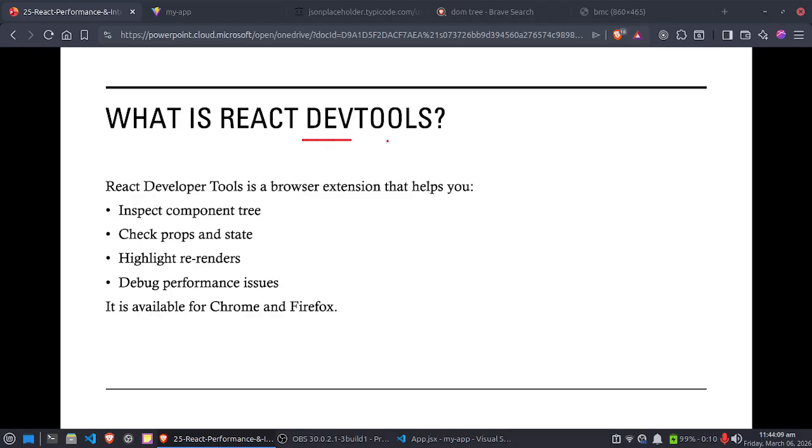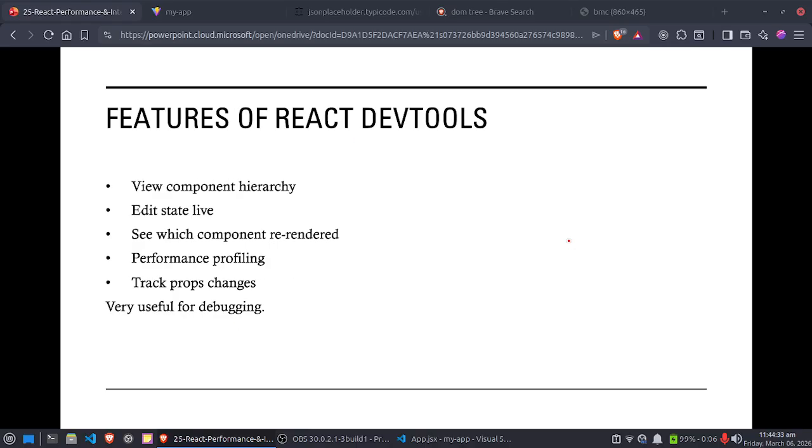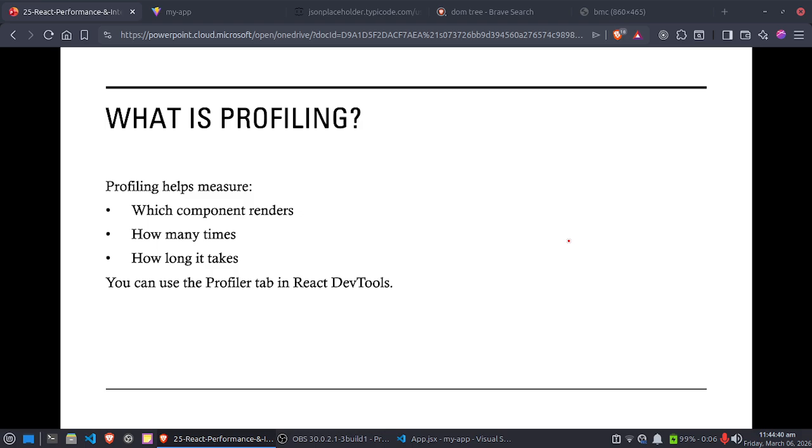Now what is React Developer Tools? This is a very important tool, React Developer Tools. It is a browser extension basically, and there is nothing special. You can see the component tree, see props, see state, check which component is re-rendering, use the profiler to measure performance. You can install it into any browser, Chrome, Firefox, Brave, Safari, anyone. Now, the features of React Developer Tools: we can see the component hierarchy or rendering or track the props change. Now, what is profiling? Profiling helps us see which component renders, how many times, and the performance.